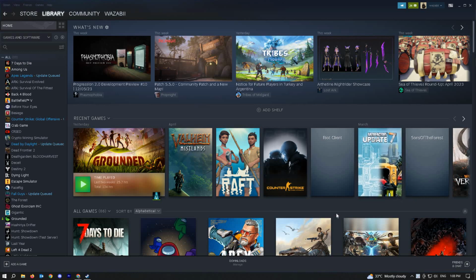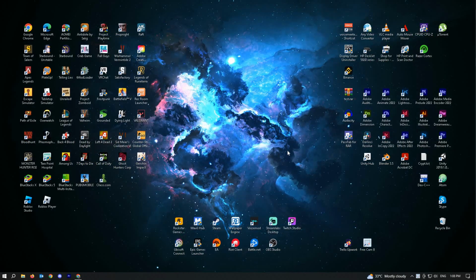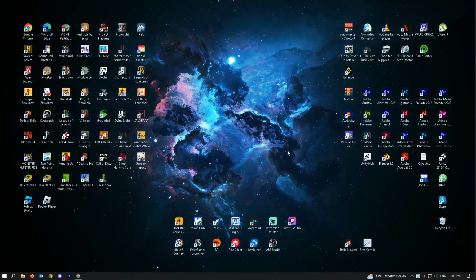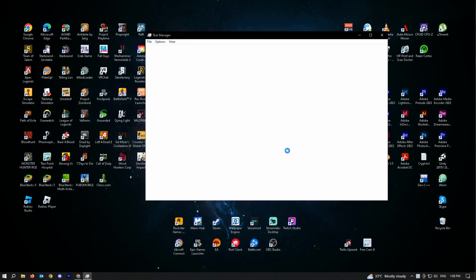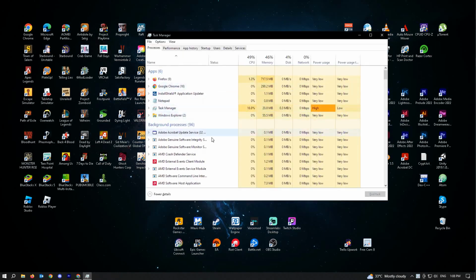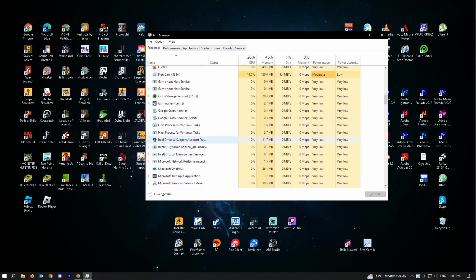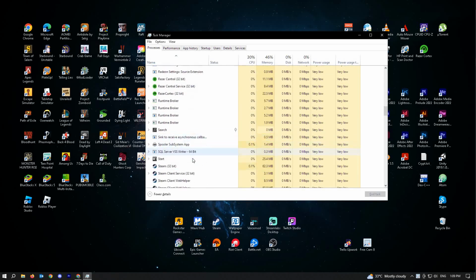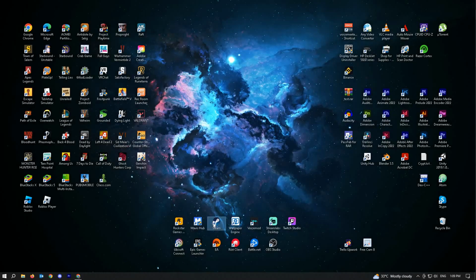To make sure that you actually restart Steam, because when you just click on the X button here, that will just close Steam, but it's not necessarily restarting Steam. So to do that, hit Control Shift Escape on your keyboard and look for Steam in the processes here. Scroll down until you see Steam, right click on it and end task. Once you've done that, restart Steam and open up your game.